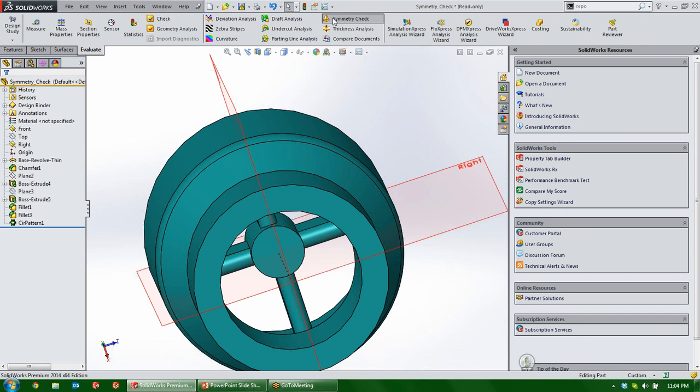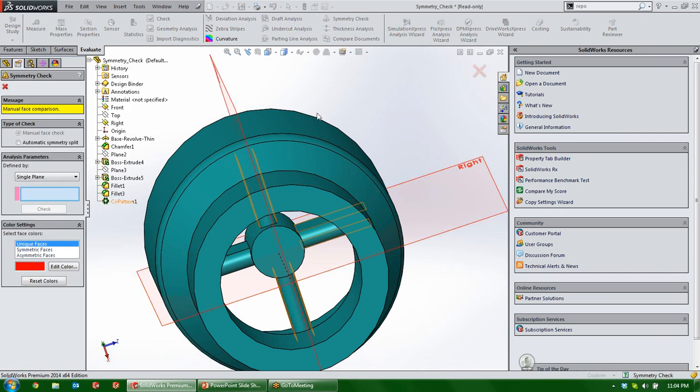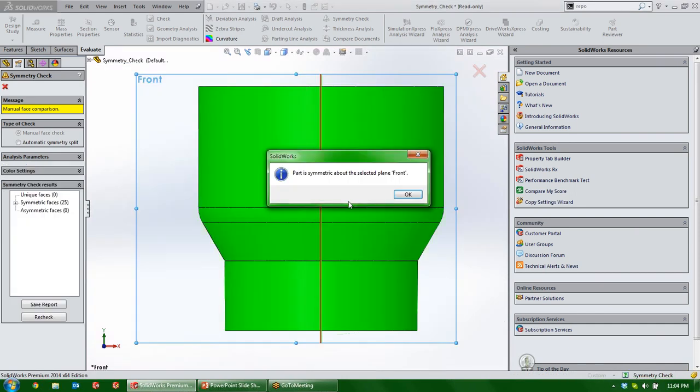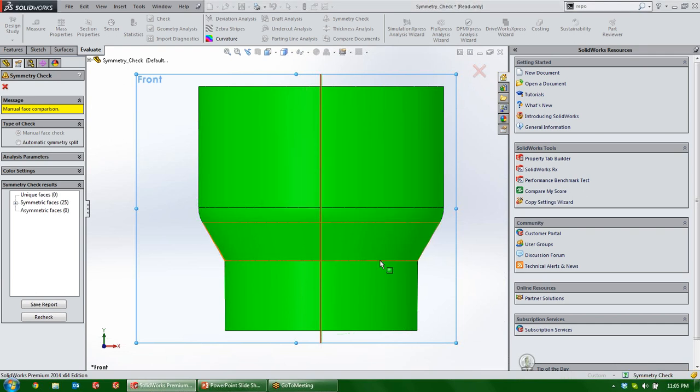And I'm going to run my symmetry check one more time, again about my front plane. And go ahead and do the check. This time it comes back. We have 25 symmetric faces, 0 unique faces, 0 asymmetric faces, and I get my happy, the part is symmetric. So I say OK.